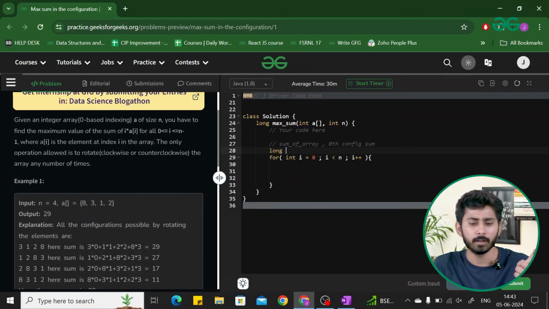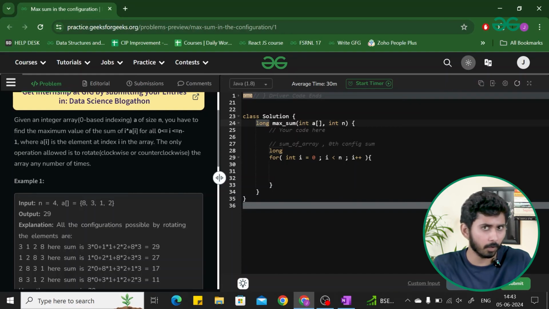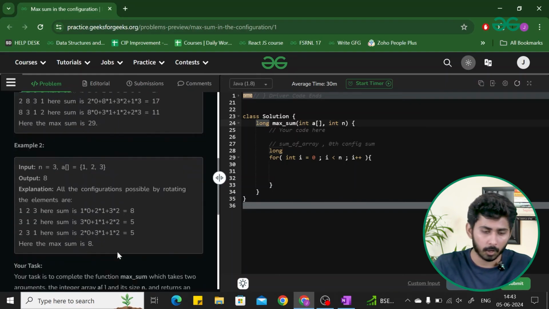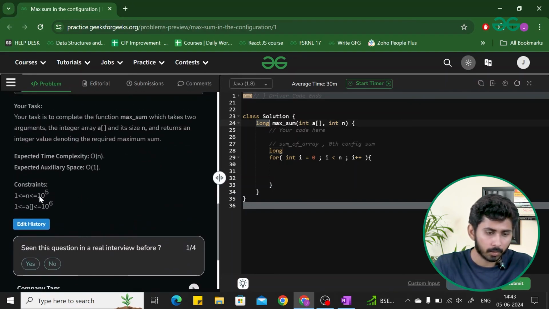So you might be wondering, why long? Because here you can observe long is the return type. Okay, fine. So does it mean long for all the variables? No. Observe the constraints. If you multiply index with element, the maximum index will be 10 to the power 5 minus 1. Let's take it as 10 to the power 5, multiplied with 10 to the power 6, the answer will be 10 to the power 11, and that lies in the long data type, right?